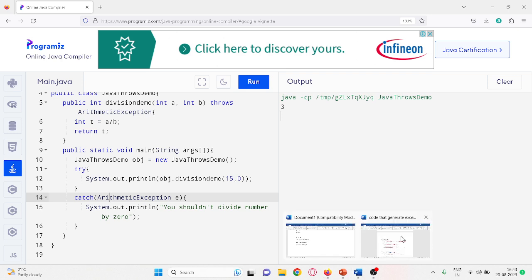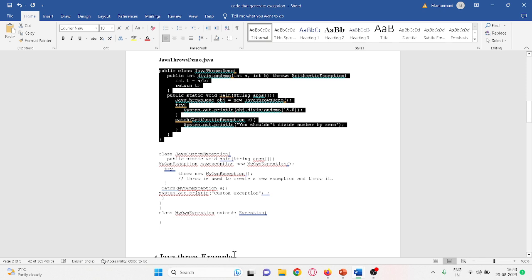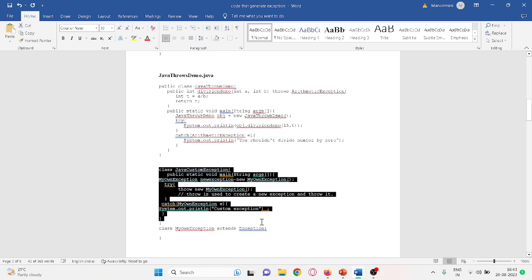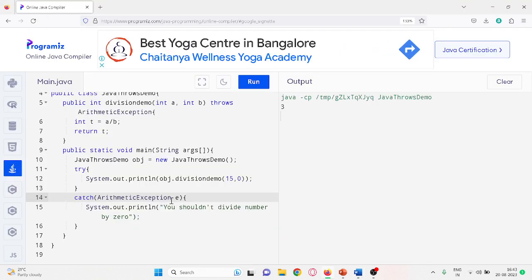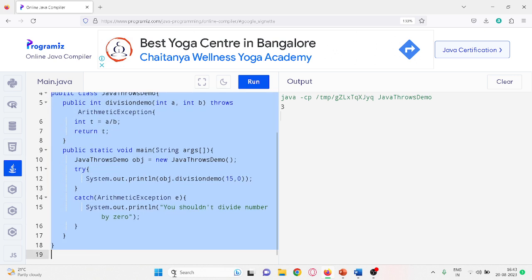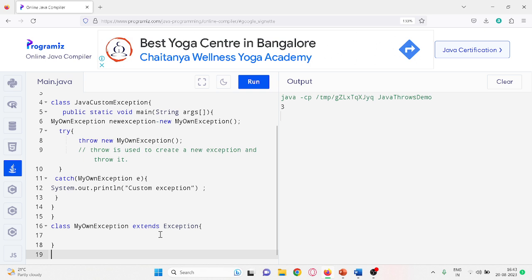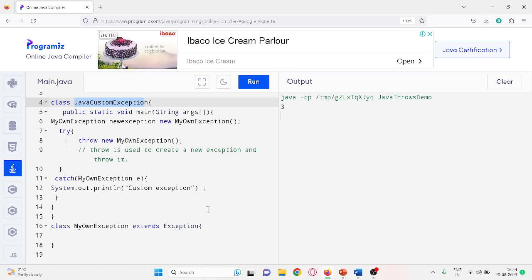Then one more thing I have already told, user-defined exception. What do you mean by user-defined exception? That is custom exception or user-defined exception. The user can create an exception, so we can create an exception class. So a Java custom exception is an exception class. How to create a class in Java? Using the class keyword and class name. This is the general syntax. If you want to create your own exception class, this is the exception class.